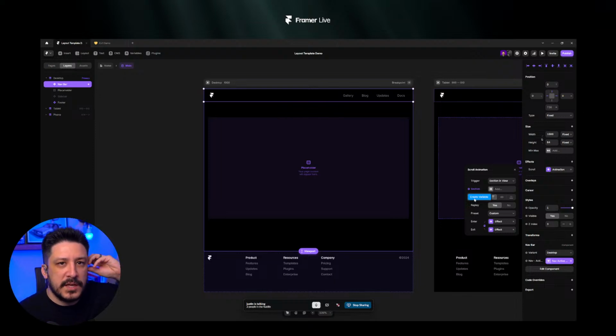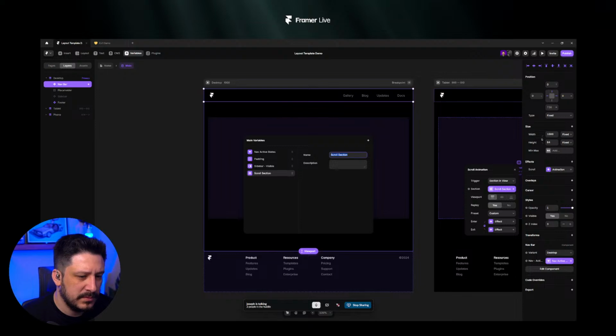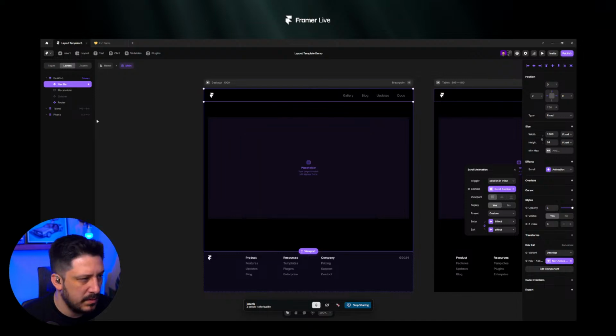Yep, Framer University. Thank you, Nandy. You can make a variable for the scroll section as we're figuring it out. Yep. Okay, so that's what you have to do. There we go. We didn't have any ability to create variables until you added that scroll section, and now we do. Okay. Cool. I see. All right.